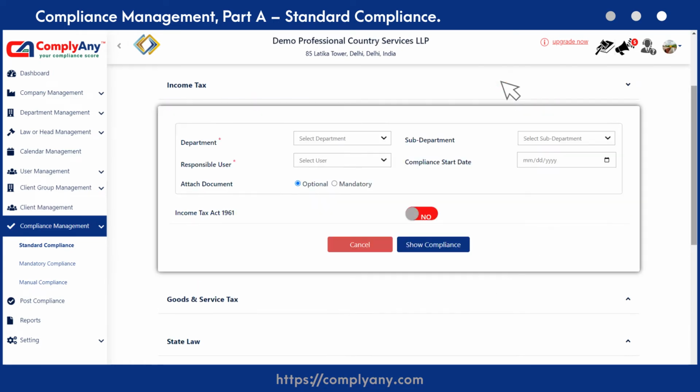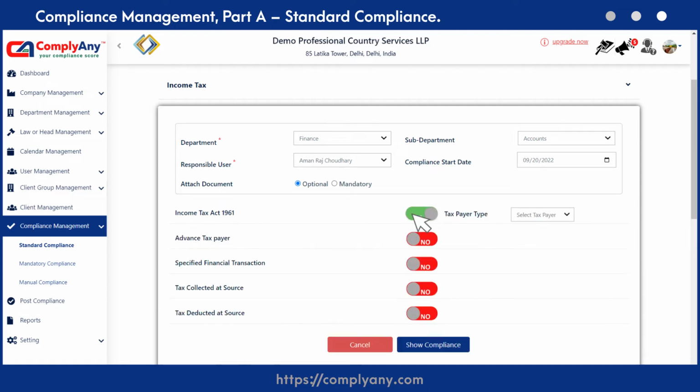Let's open income tax law. To create a standard compliance, we need to select department, subdepartment, if available, responsible user, start date, and choose if attachment of document is optional or mandatory. Then for Income Tax Act, choose yes. After selecting yes, it will show select taxpayer type, select. Click yes, if advance income tax will be paid. Click yes, if SFT applicable.